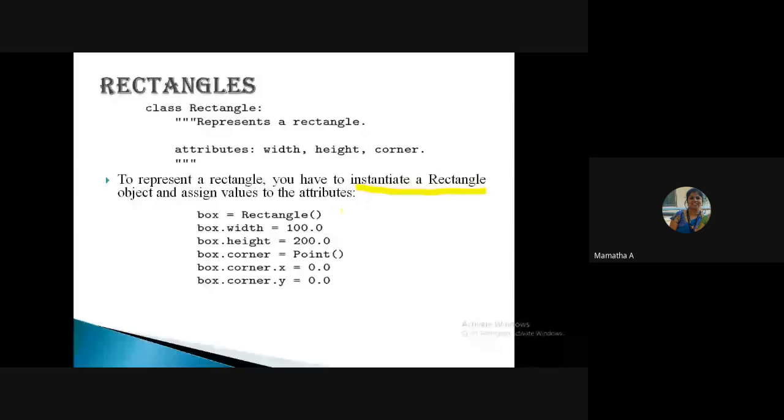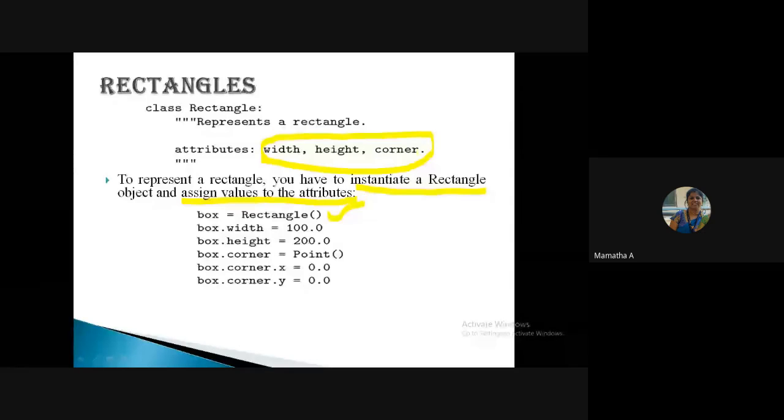Instantiation is done. What are the attributes that I have? I have three attributes. Remember, corner is an object of which class? Point. Speak out. Point class, isn't it? So it is an object of the point class. So let us now initialize it. Right now, I don't have a read method or read function, I'm just initializing normally. So box dot width is 100, box dot height is 200, and box dot corner is, can you observe this now?